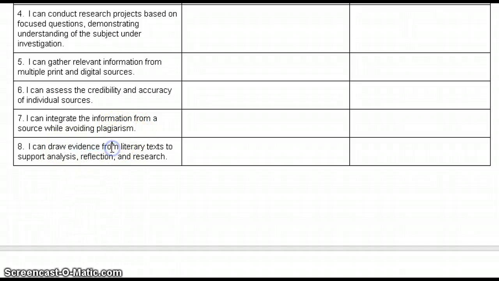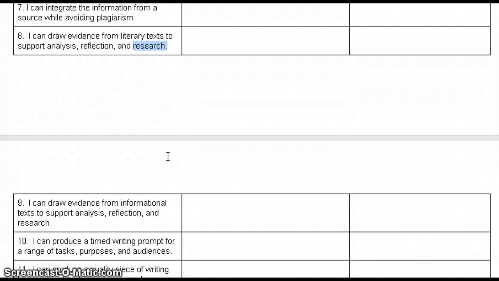Number 8, I can draw evidence from literary text to support analysis, reflection, and research. So you're going to use the book you're reading, the things we read, as evidence for an analysis of something, for reflecting, and for research. So you could do all of these in one. These could be separate things. When we reflect on different things about our performance, you might be able to take it back to the book. When you analyze a text, you're obviously going to be getting evidence from the book to show that you understand. And when you research a topic, you want to try to connect it to the characters or some setting, symbol, or mood that is in the text we are reading this year.